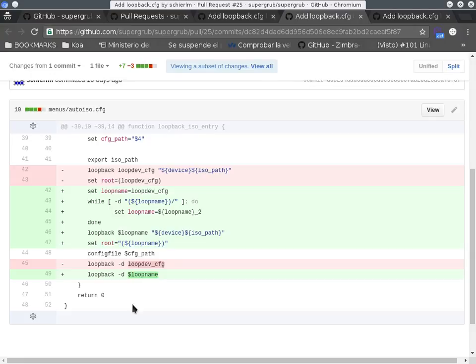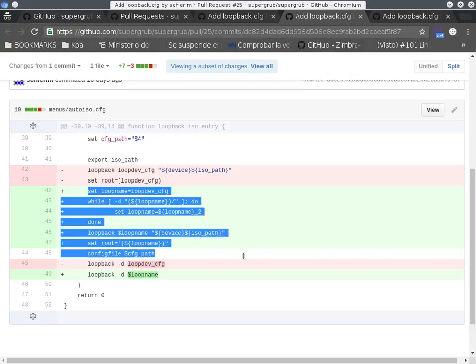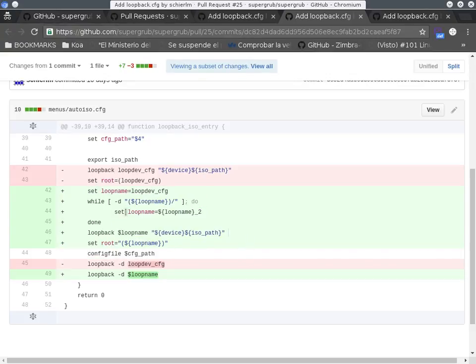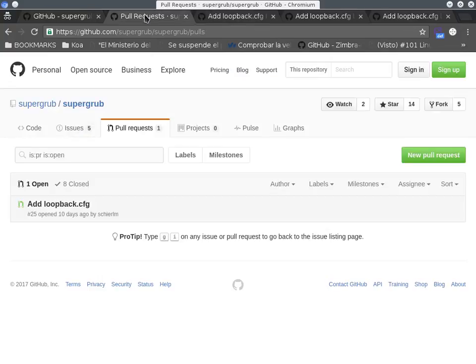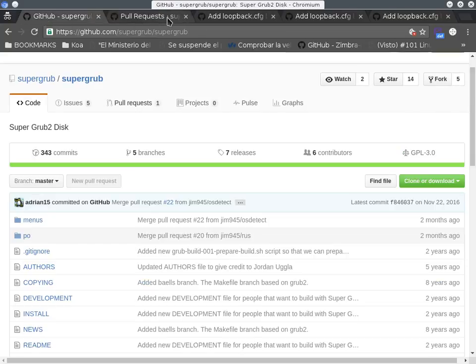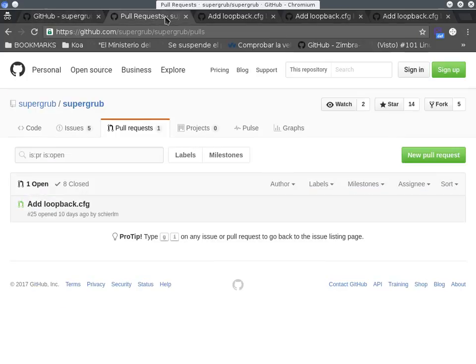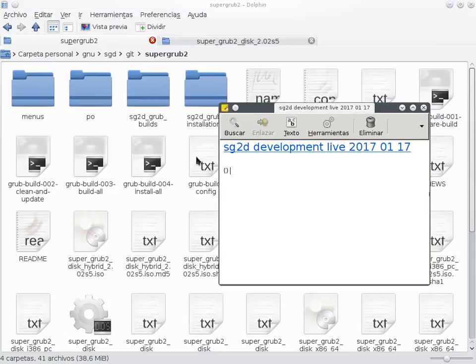So we need to check this, because this is a good way of making sure that the same loop name is not used twice, so that you can loop back several Super Grub2 Disks in a row. So this should probably be in the B3 one. And then there's one thing that I wanted to do for a long time, and as B3 is around here, it's fine.